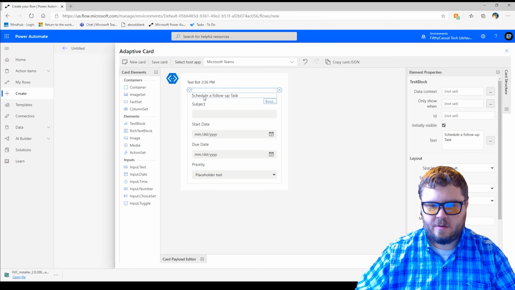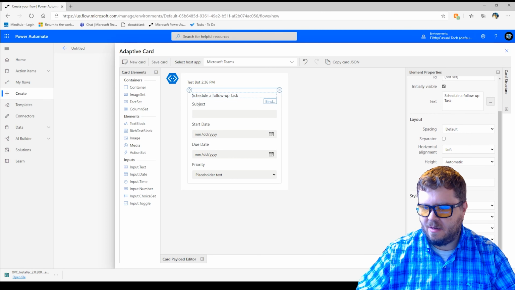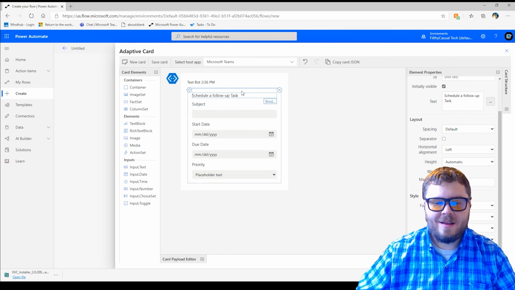And now I'm going to go ahead and click on the top label for schedule a follow-up task. This is purely optional. I just wanted to change the font size a little bit, so I'm just going to go ahead and change that a little bit. Change it to bold. Sometimes this does bug out a little bit, so it doesn't always work quite right. I found that, at least in my experience, that's the case. So I'll go ahead and click Save.